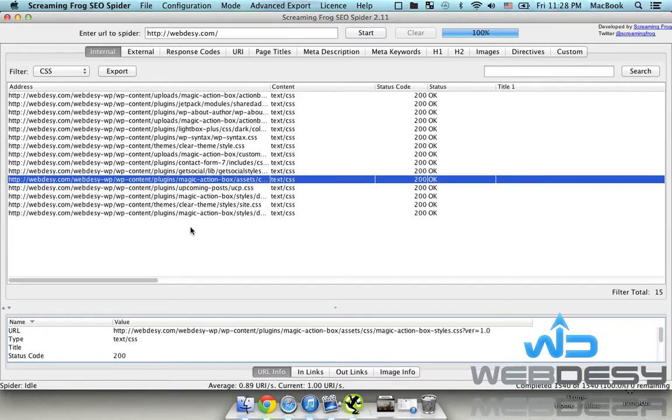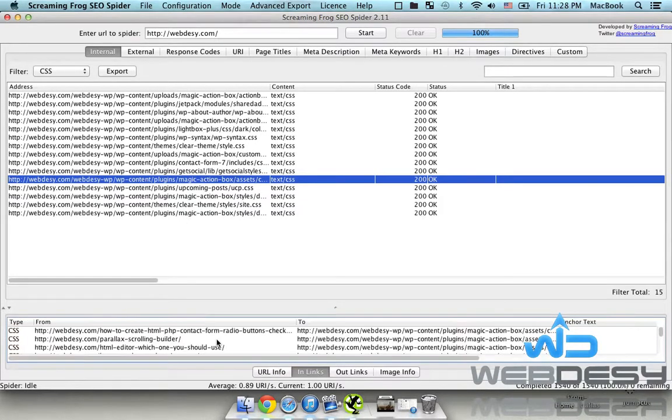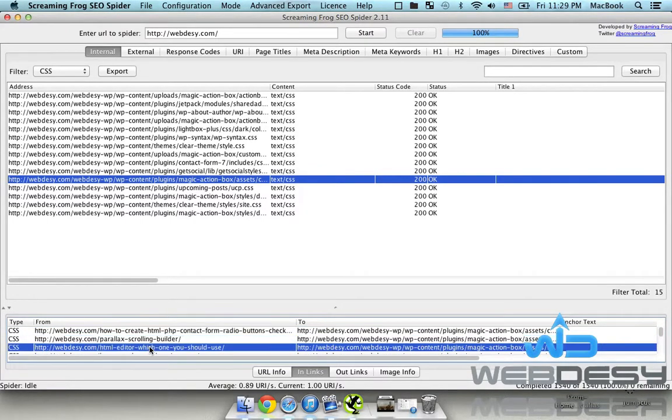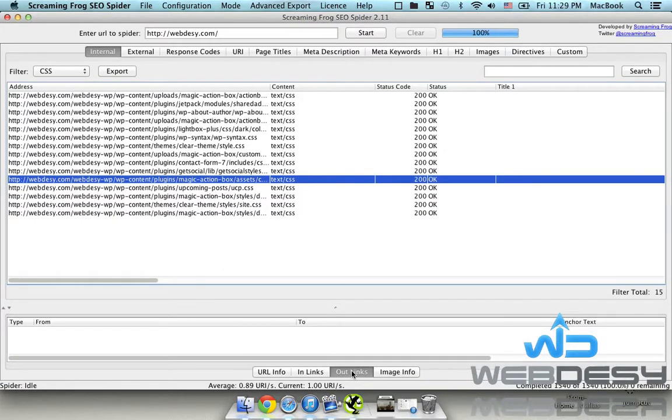Other than that, in the inlinks section, you can see the URLs that point to the selected one. So these pages have links pointing to this page. The outlinks section, this one, displays the links that the selected page has pointing to other sites. In our case, there are no links on this page that point to other pages.